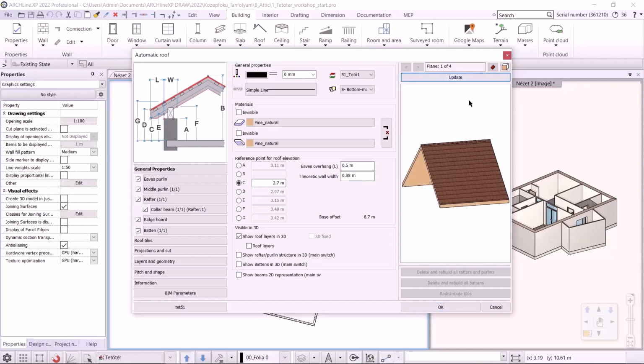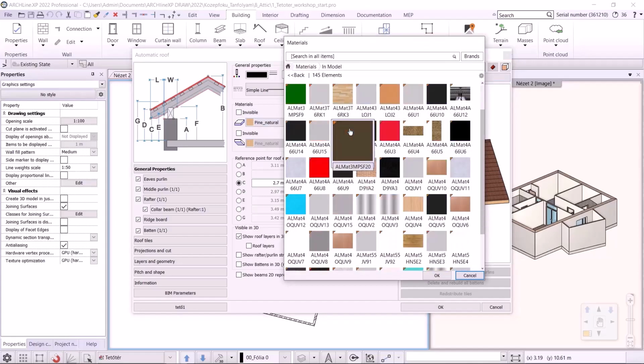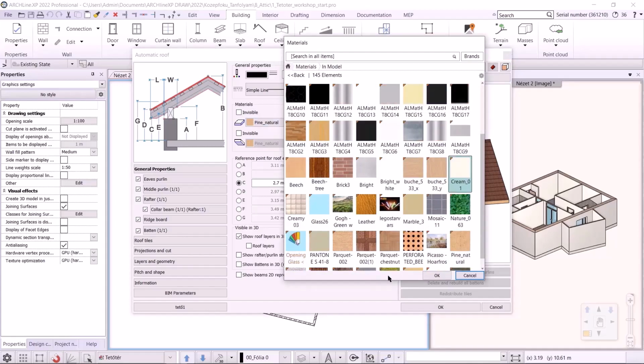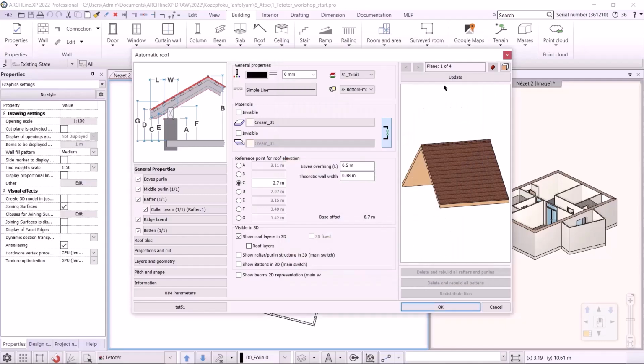I change the wireframe view to textured view so I can see what materials I'm working with. I will be working with the visible parts, so I change the roof material to a lighter color. I connect them so I can change the 2 materials at the same time. I click on the name and then look for the cream 01. I accept it, and after the update I can see the change.